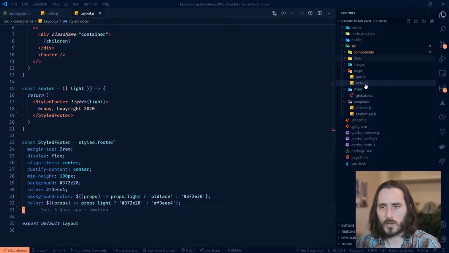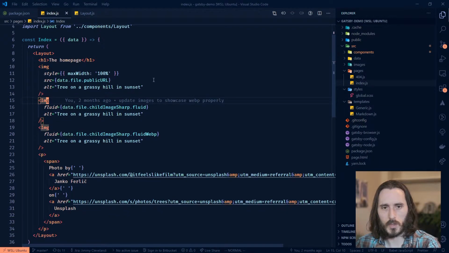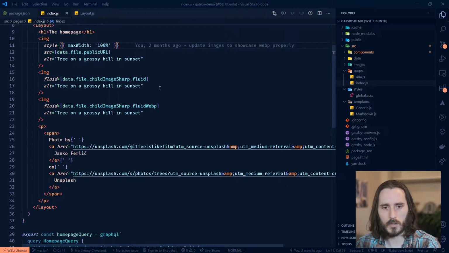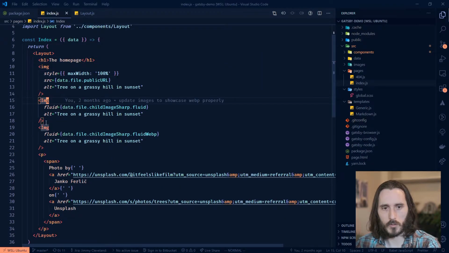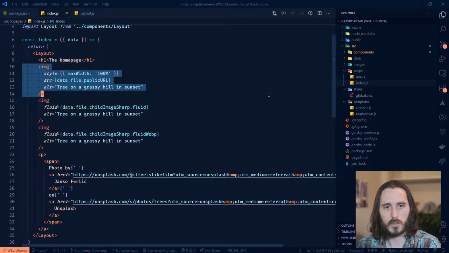And then the next thing I want to do is pretty quick. I just want to go to the home page here. And you can see on the home page that we have these different images that we're loading, different types. And so I would say, we've got this fluid one, we've got this public URL. So yeah, let's just use this one for now.